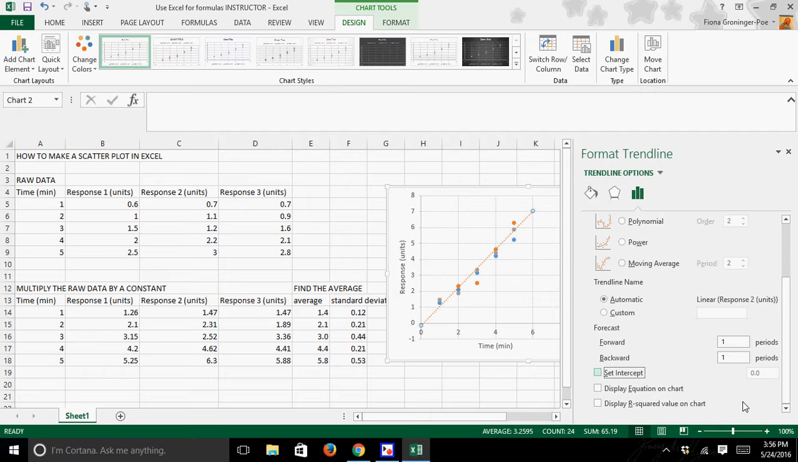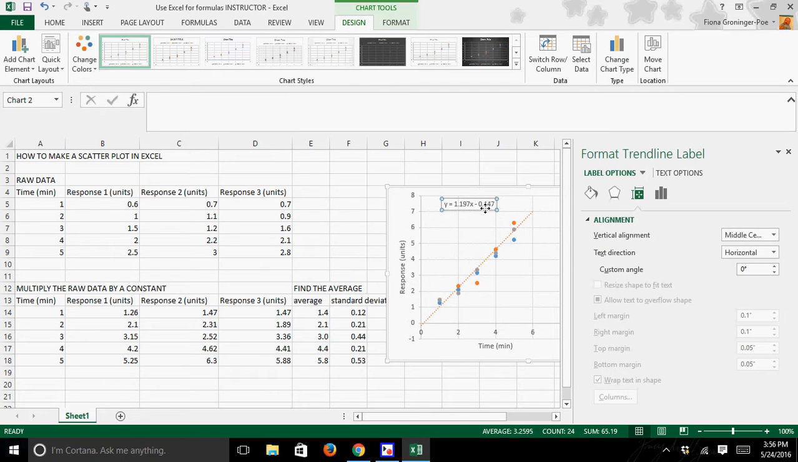The next two options are display the equation on the chart. You always want this. If you have a trend line, you want to see the equation on the chart, because this line has a slope that is determined by this equation, and without the equation expressly stated on the plot, you're not going to be able to figure it out on your own. So this makes grading it so much easier, and it makes interpreting it so, so, so much easier.